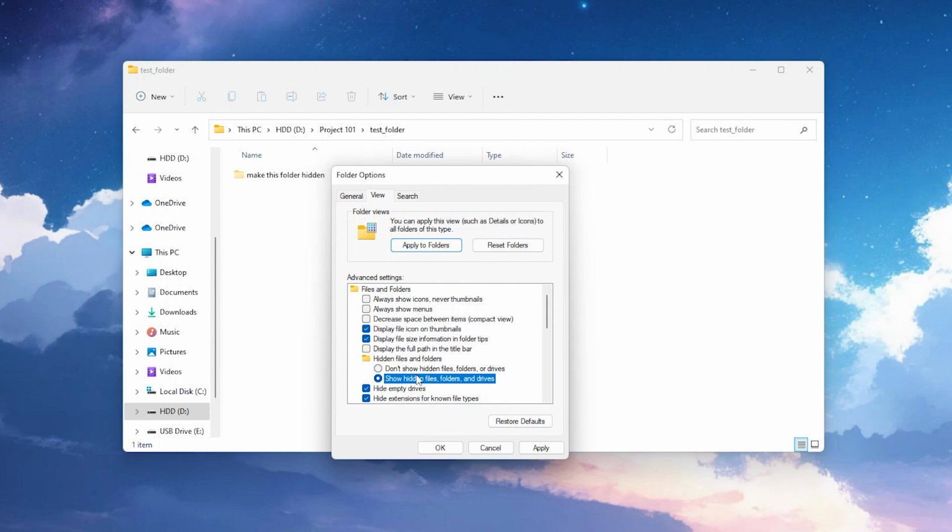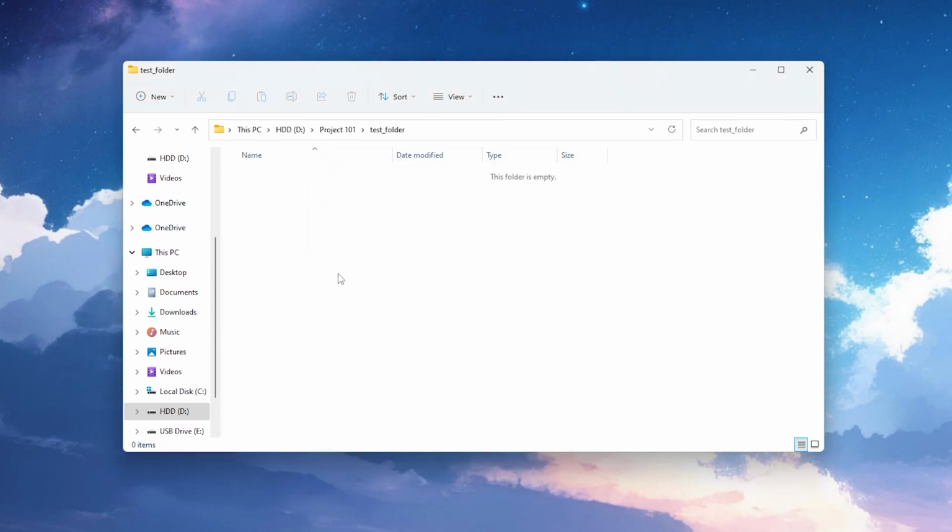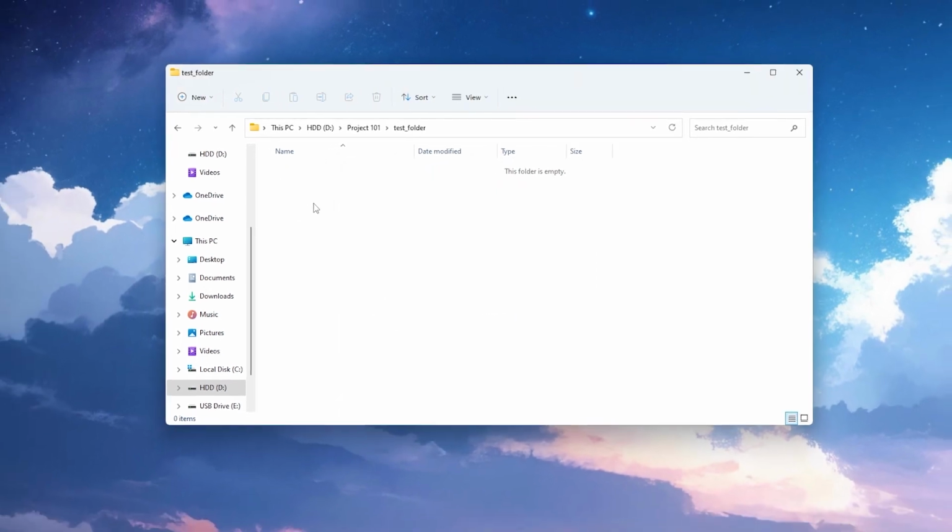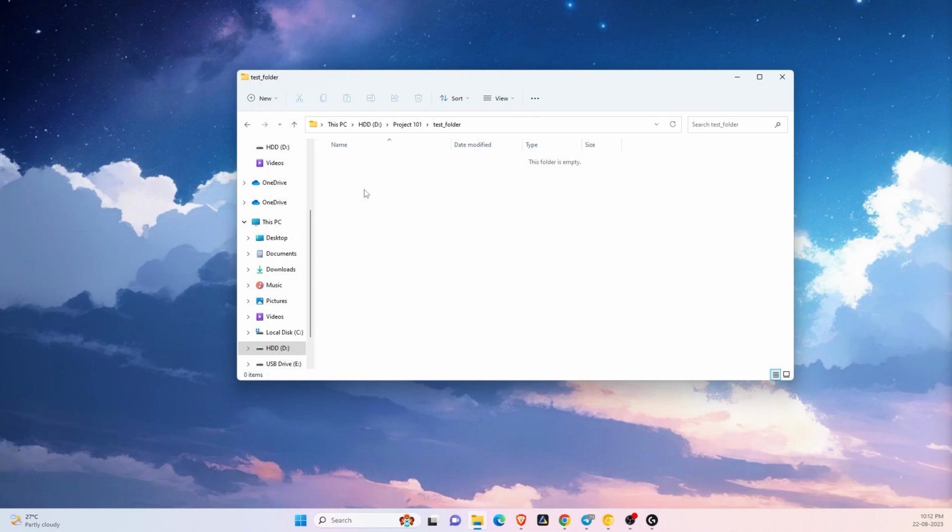If you want to hide it, you just have to click don't show hidden files, folders or drives, and click on apply, then click on OK. And ta-da, it is gone. So that's how you hide and unhide folders in Windows 10 or Windows 11.